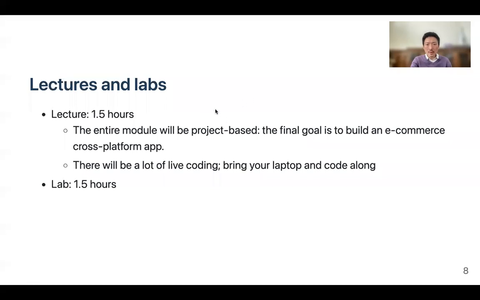All right, thanks. Yes, sir, that's correct. I just want to ask, we're meant to build an e-commerce app, so we can't choose our own app? It must be an e-commerce cross-platform app, is that correct? Yes, that's correct.